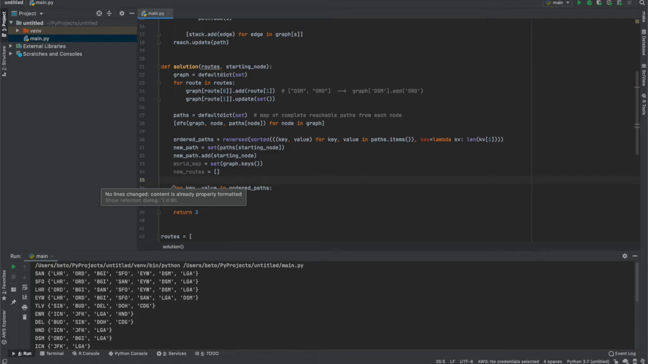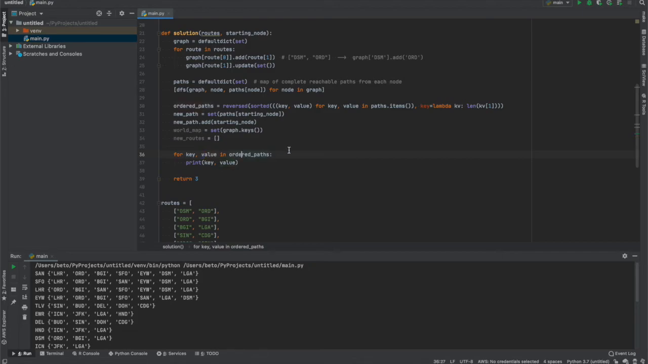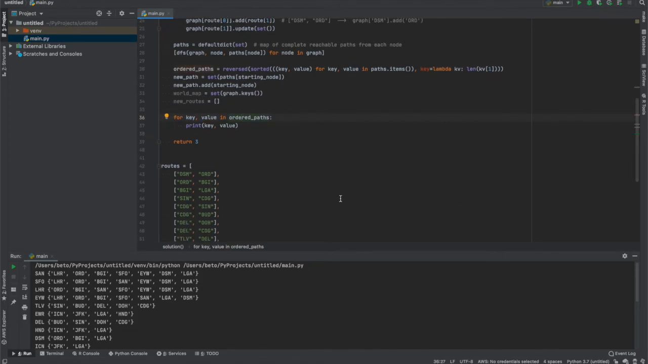So okay, given this data, for each key and value in our ordered path, we can check first if the key is already in our new path. If it's already in our new path, just ignore it. We don't care about it. As we just mentioned, if an airport is already in our main new path, if it's reachable, everything that that airport can reach is already in our path. So we can just move on.